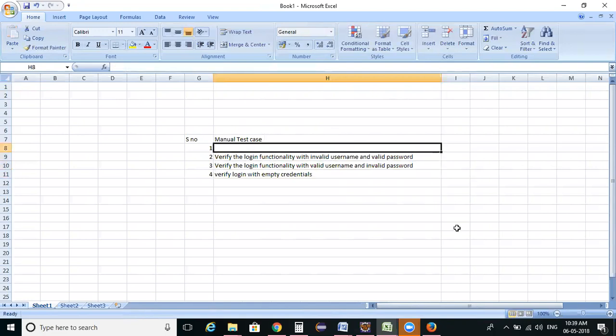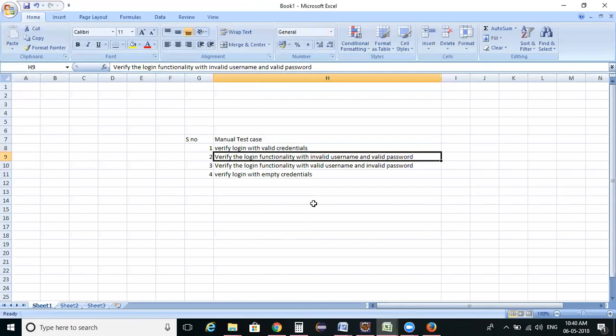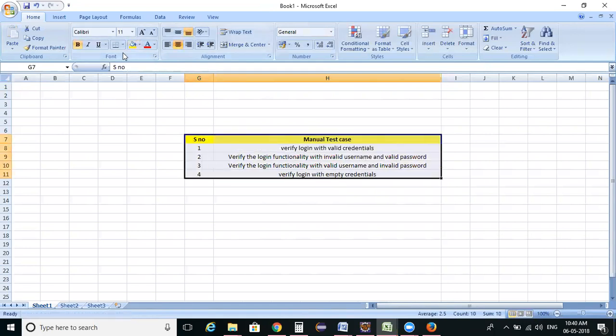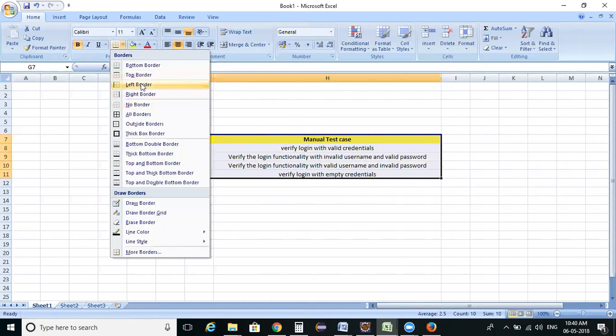Earlier we have written verify login with valid credentials. We have already written the scenario for the first one. We split that one in the last lecture, basically. So in today's class, I would like to write down the scenarios for these remaining three scenarios.